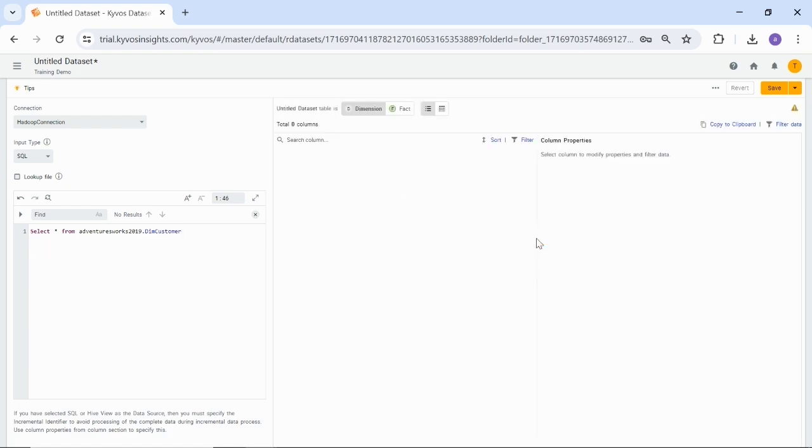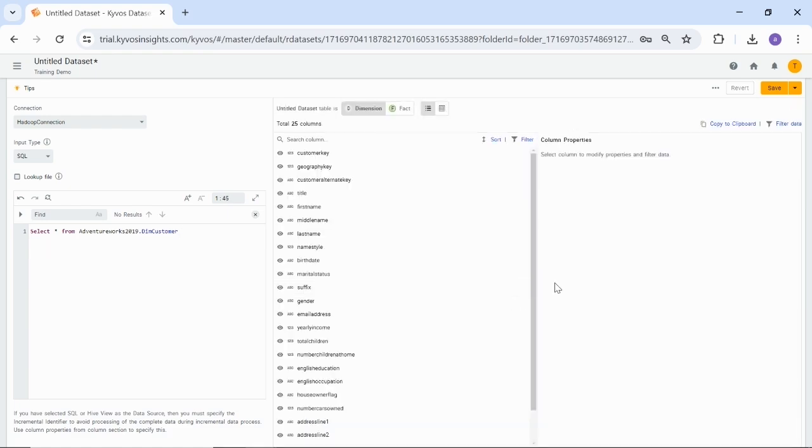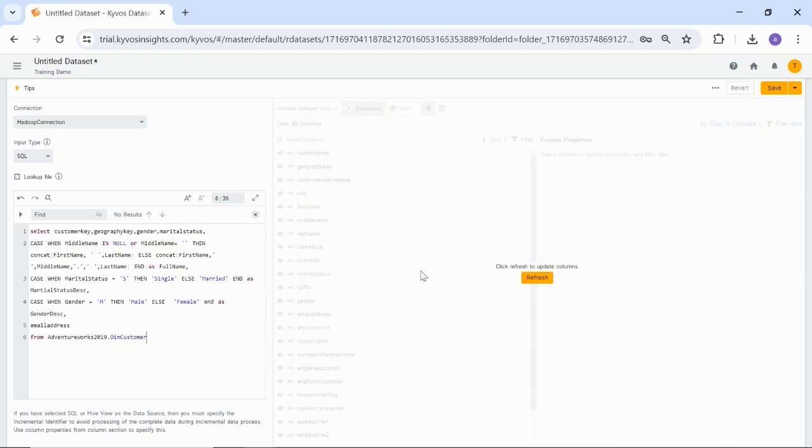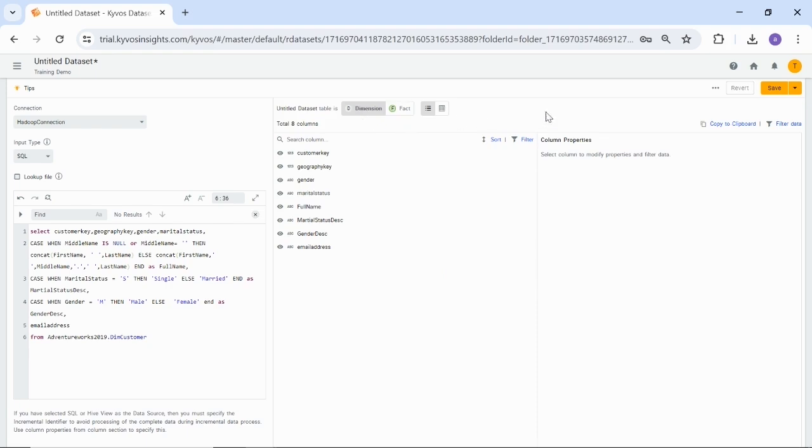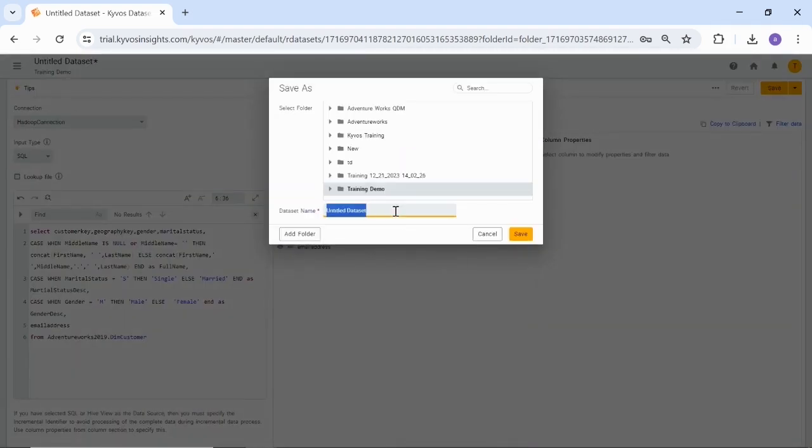After typing the query, click Refresh. You can view the metadata of the registered table, which includes the number of columns and their names. To perform data transformations or select a dataset for processing Kyvos semantic models, you can modify the SQL and retrieve the columns as per your business requirement. In this case, we have applied a data transformation to get selected columns. You can view the list of available columns and mark this dataset as a dimension. To save the dataset, enter the dataset name as DIM customer and click Save.